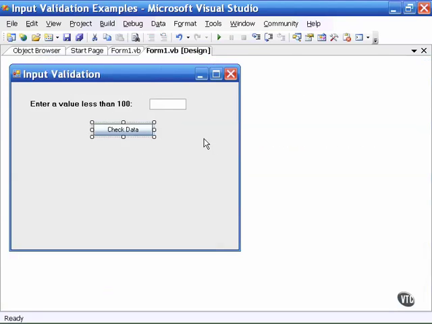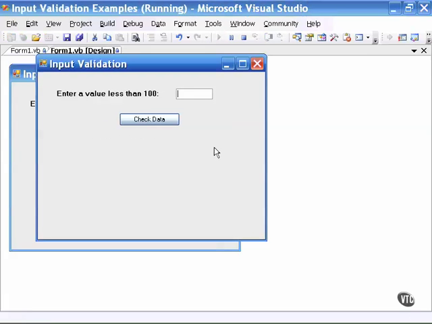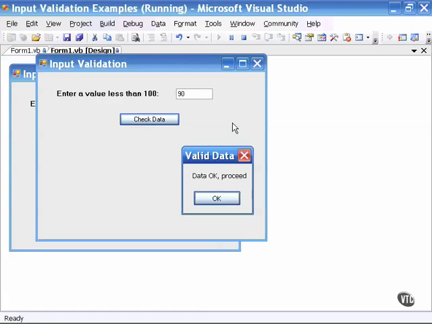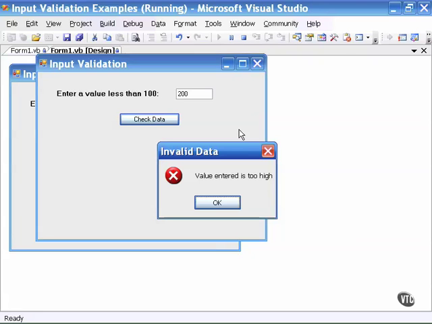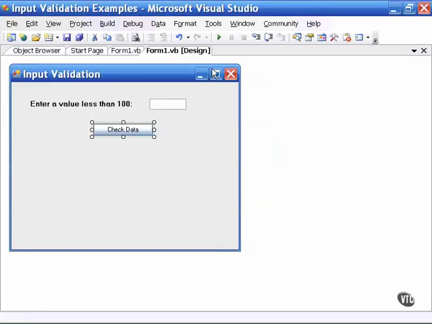I've now modified our sample program to allow the user to enter a value less than 100. Once again, we'll use our Check Data button to validate the data. So at runtime, if I enter a value such as 90 and click on the Check Data button, again, since we're looking for a value less than 100, the data is deemed to be okay, and I'll allow the program to continue. If, on the other hand, I enter a value such as 200 and click on Check Data, the message box, invalid data, value entered is too high, is displayed.